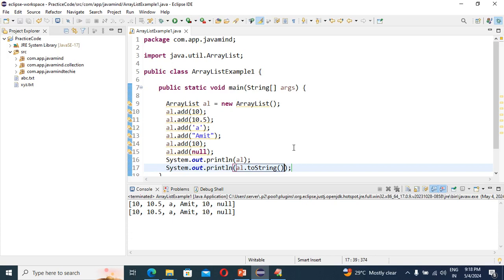So guys, in this example we focus on one point that I said: the collection framework allows object data, correct? But see here, we are storing primitive data. Yes or no? What I have told? The collection framework allows object data, right? But here we are storing primitive data as well. The 10, 10.5, character, these all are primitive data. Yes, it is primitive data.